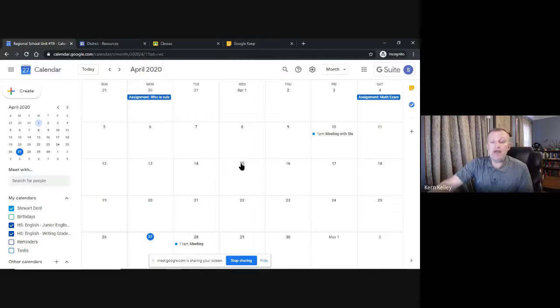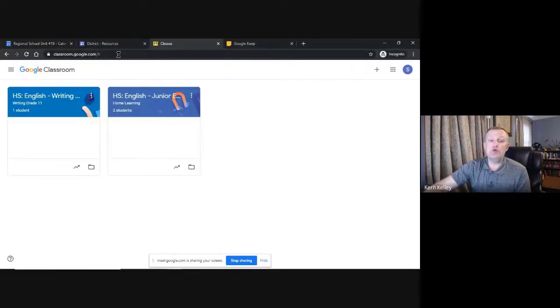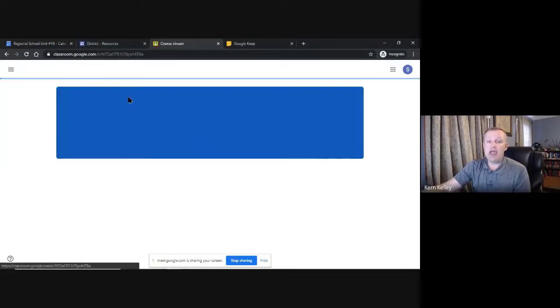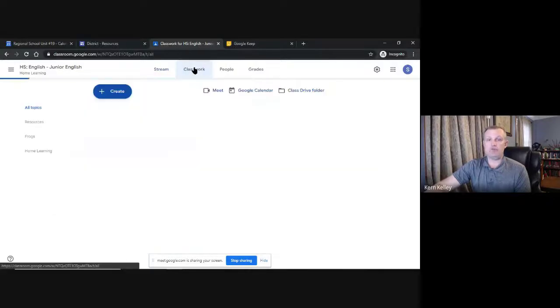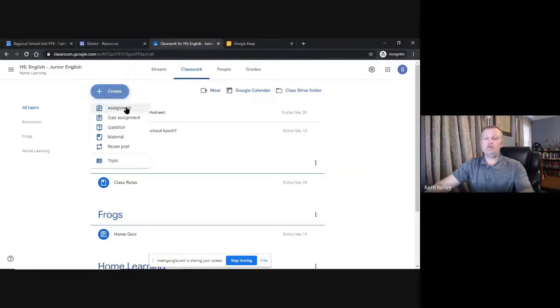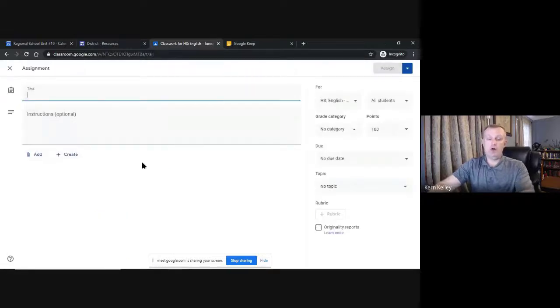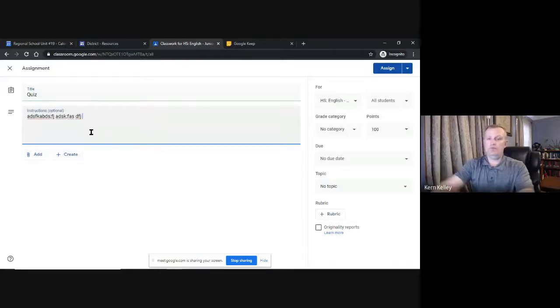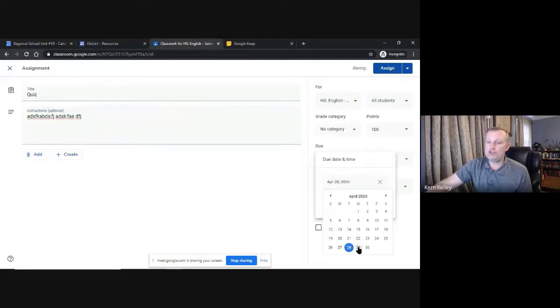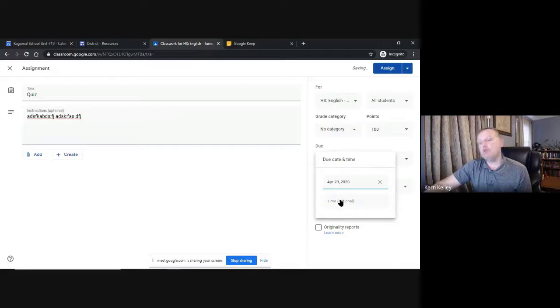Another calendar you will likely already have in your calendars, and I have two of them here, are Google Classroom calendars. So if I go to classroom.google.com, I've got two of my sample make-do classrooms here. Anytime I add a new assignment, if I go to classwork and create a new assignment, we'll call this one a quiz, and I'll add instructions. I'm going to assign it a due date right here, for tomorrow. You can put a time optionally if you want to as well.